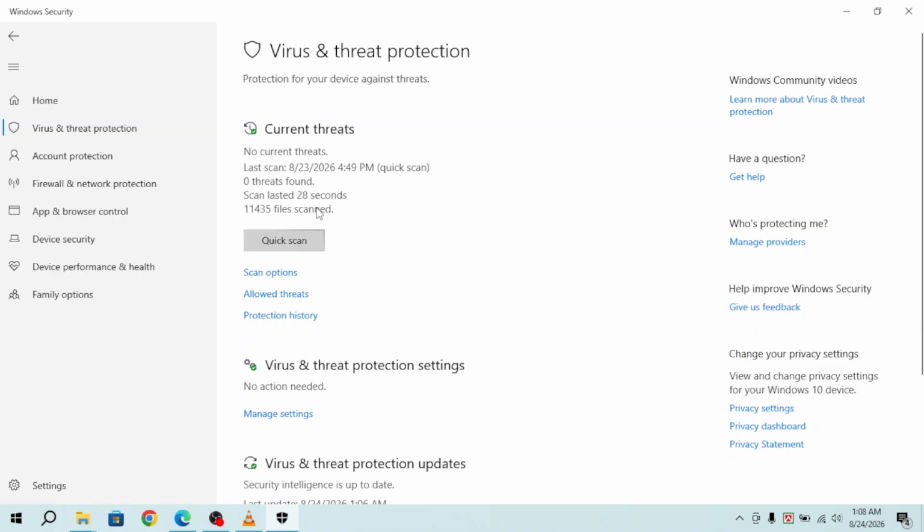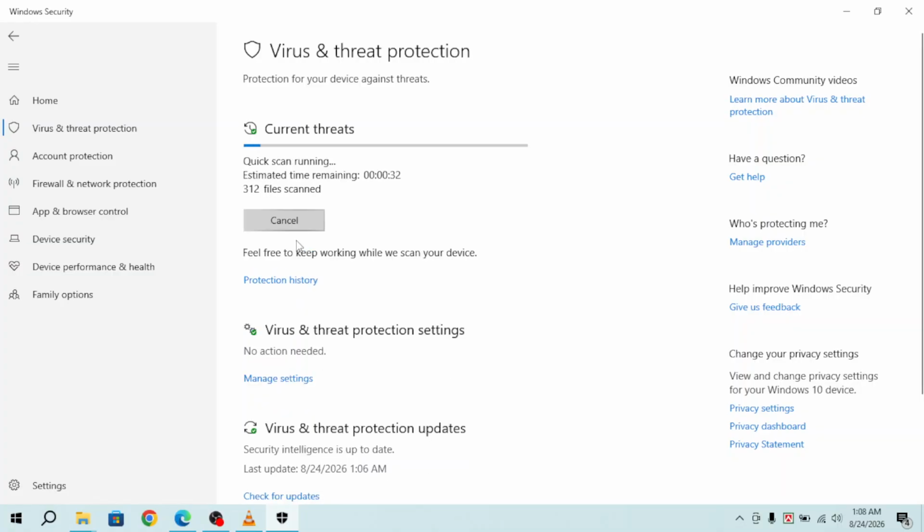For a fast malware check, select Quick Scan. Windows will examine common locations where malicious software may be found. This is useful for regular checks when you don't need a complete system scan.